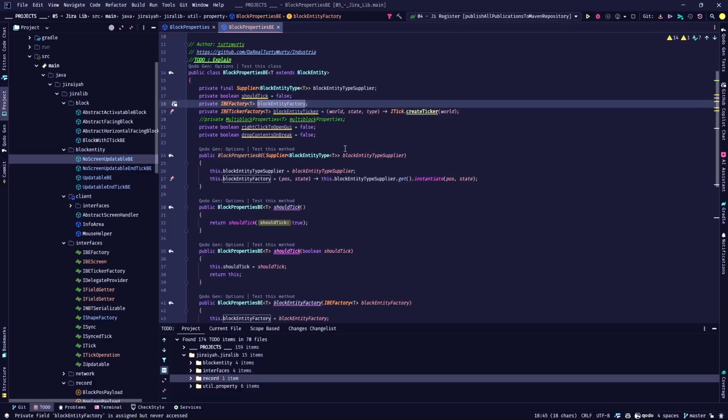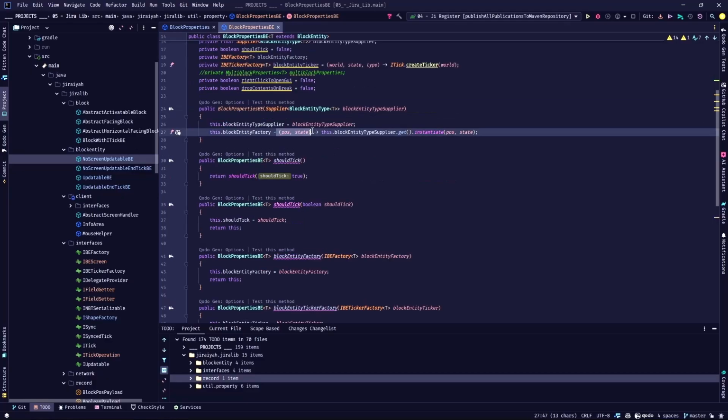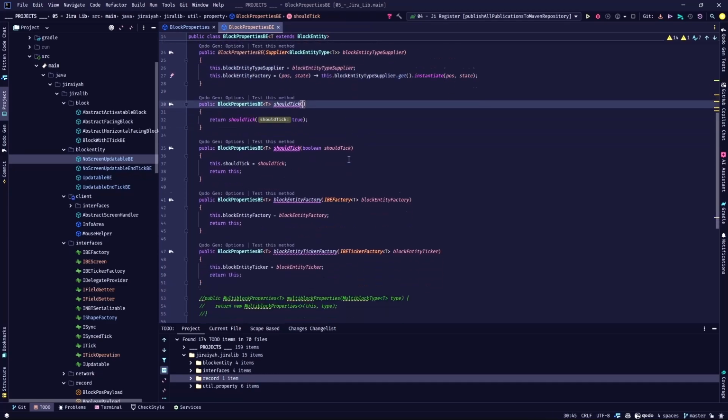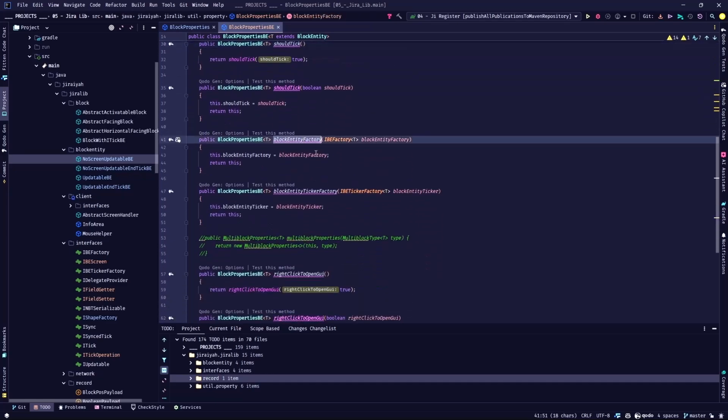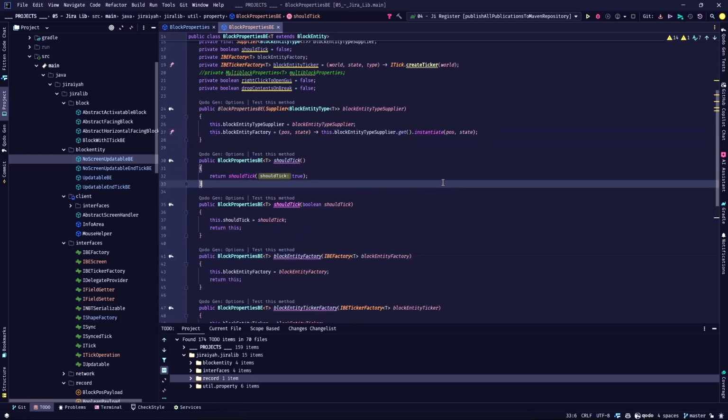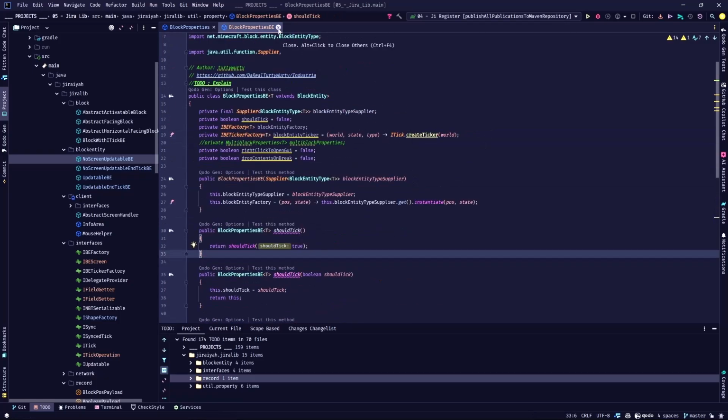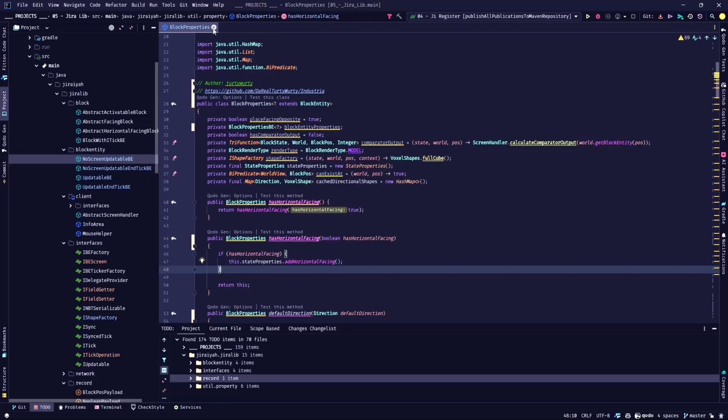We will take a look at this block entity factory. We send in the position and the state. We get the supplier of the block entity type. We instantiate the block entity, and we are doing it internally. Actually, we can produce it if we want to, but honestly, this should handle most use cases. These were the properties for a block that are related to a block entity.